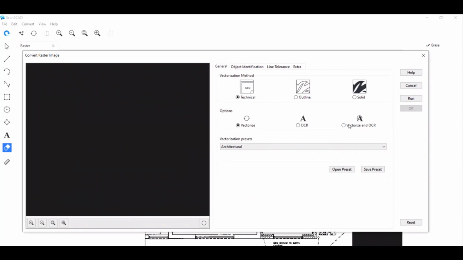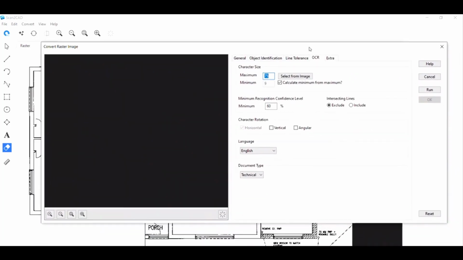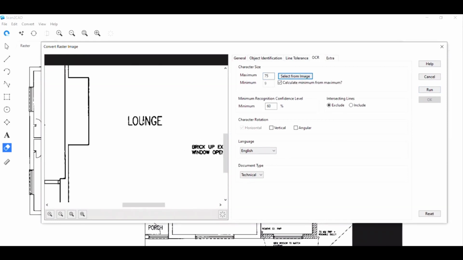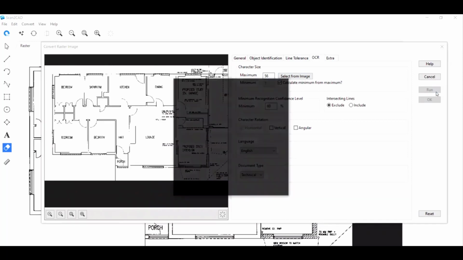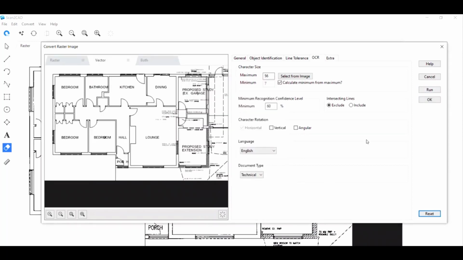In this case, I'm going to click on Vectorize and OCR. We want to use OCR because we want to convert the text here to usable vector text. You can click on Character Size to select the character size here. Just click and drag. Click on Run. And that's a pretty clean conversion. Again, the cleaner the initial raster image, the better the output is going to be.